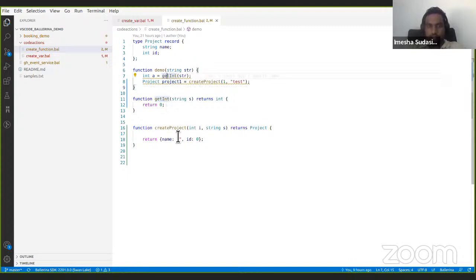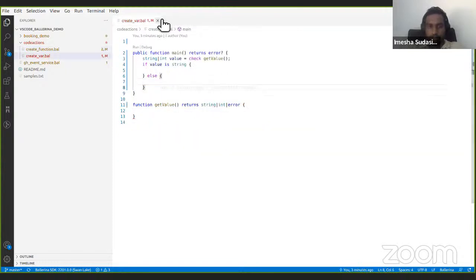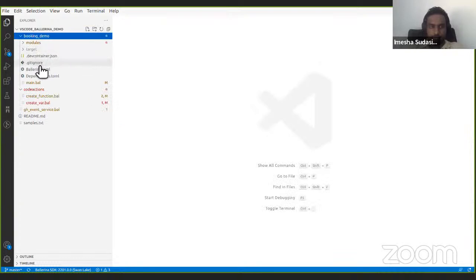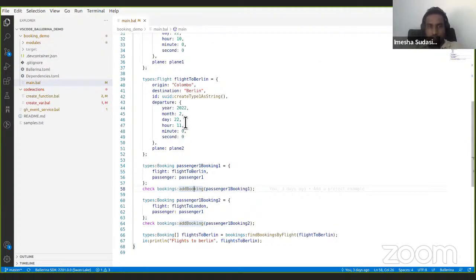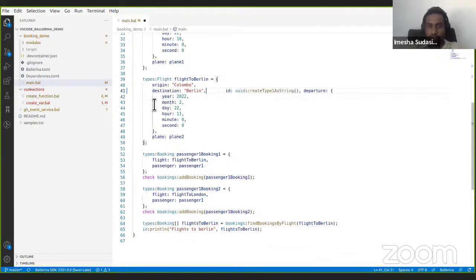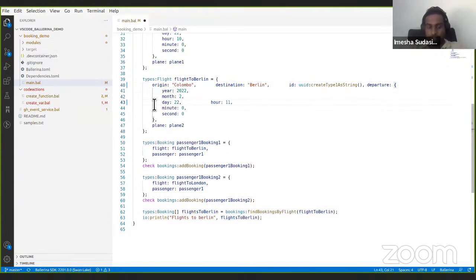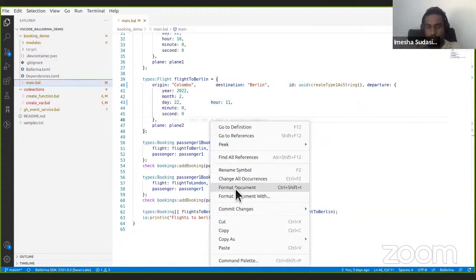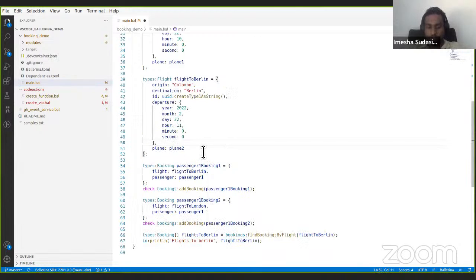The next thing I want to show is the formatting part. For that, let's go back to our original demo. Here I have a seemingly large record which has a lot of fields, and suppose it's out of order, like this. Now I want to make my code more readable. You can simply right click and format document, or press the corresponding shortcut. When you format that, the code will be formatted.